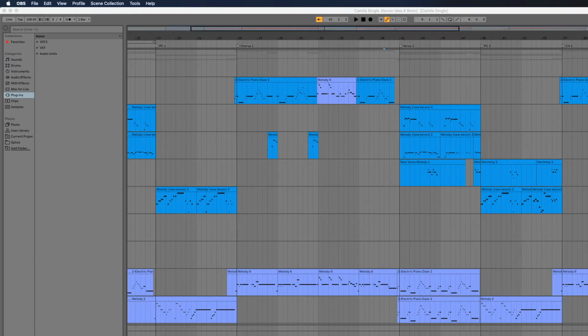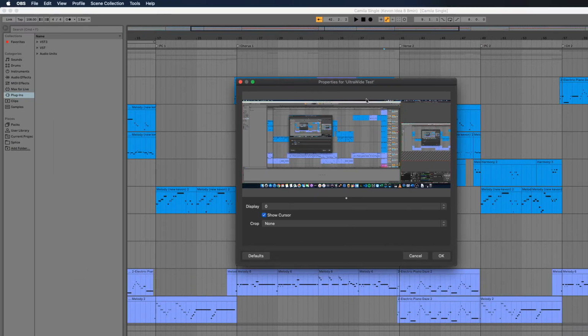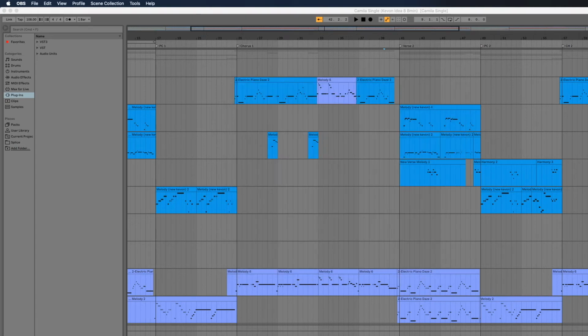Now, when you get to where it's asking you, and I'll drag this over so you can see it, when you get to the properties, you want to do no crop. And you can already see a preview of what it would look like. It's not cropping any information. It's just going to throw the full 21:9 aspect ratio. I'm going to go ahead and click that.